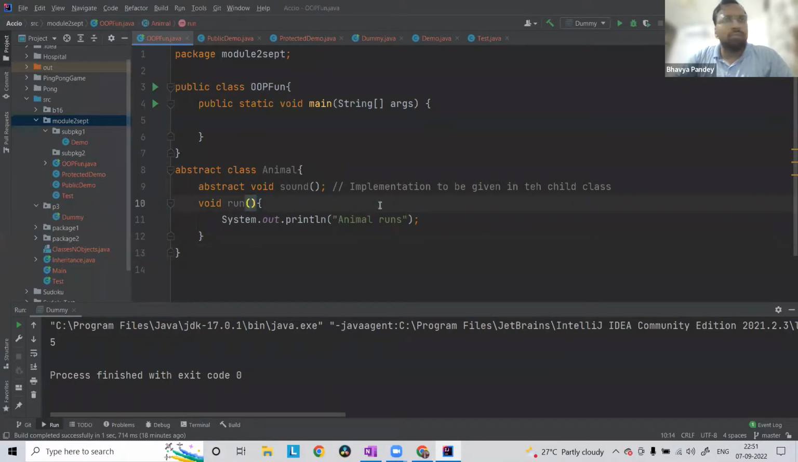Void run, void run, it's a function. It's a function. Abstract class declared. Right? So others, is it clear?